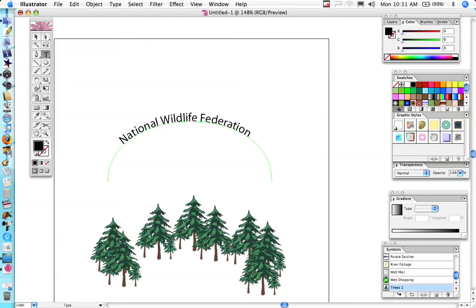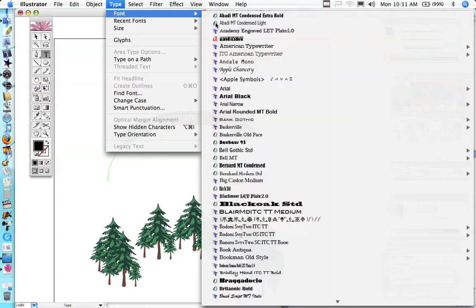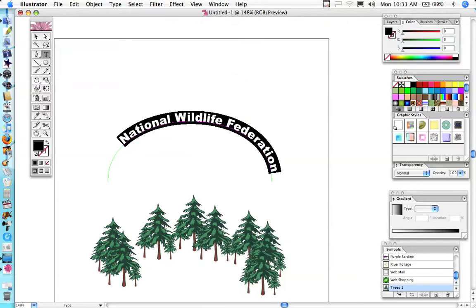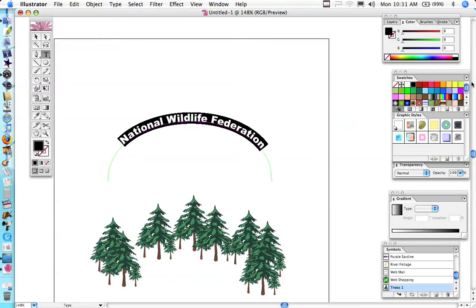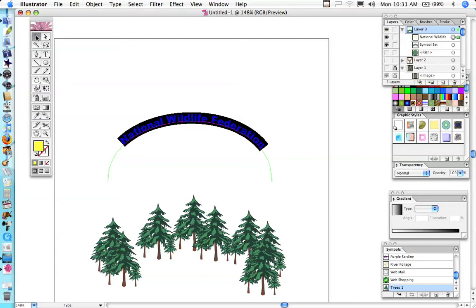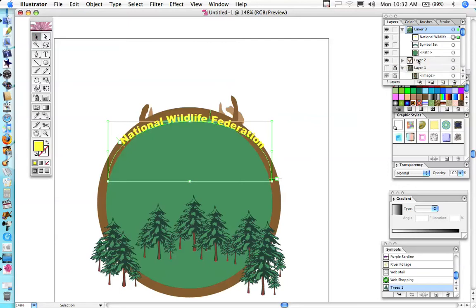Now remember, we can play with the font. Play with the size. And also play with the color. And let's see what we have here. So let's put everything back. See what we come up with.